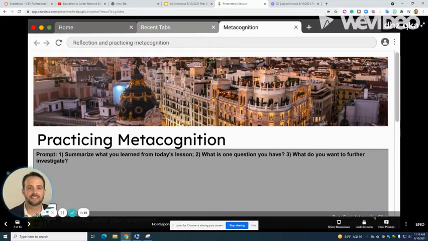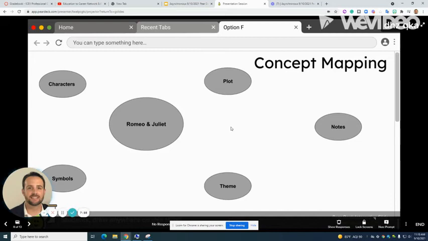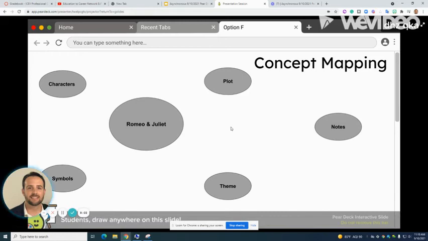So moving forward, concept mapping. Concept mapping is a great strategy for students to build conceptual frameworks of essentially what they are learning about. And it starts off with a central idea. Maybe they're focusing on the story Romeo and Juliet. And then you branch off a number of different characteristics related to the story: characters, symbols, theme, plot, notes. So these can be added upon by the student.